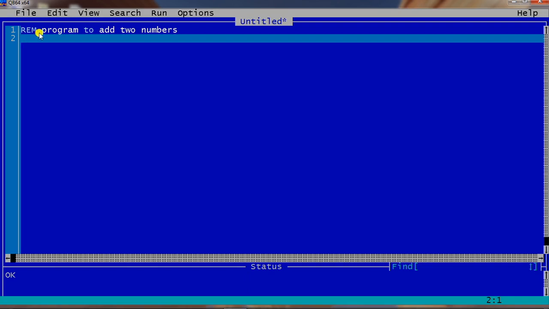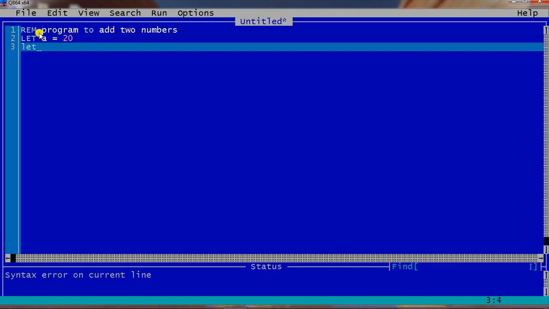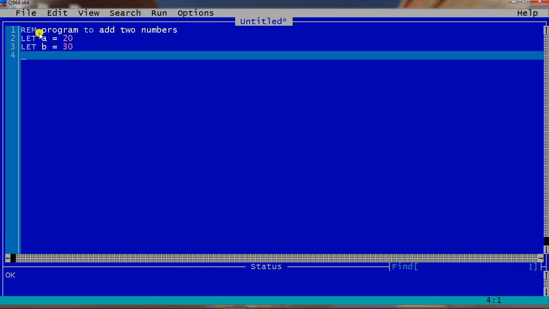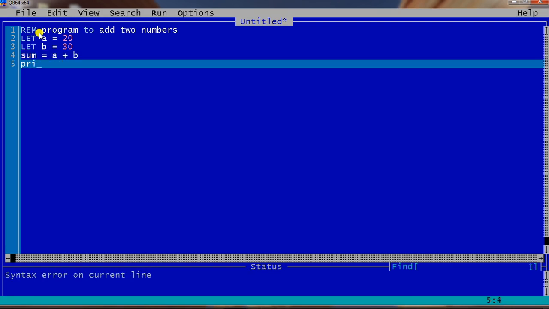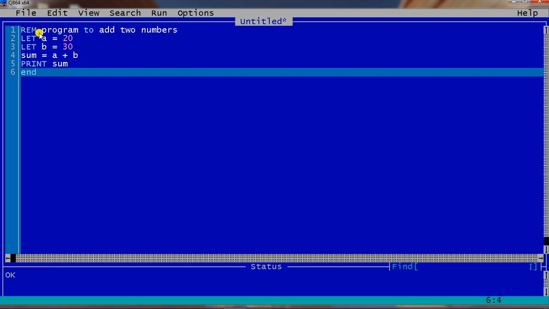Very simple program. So let a equals 20 and let b equals 30. So 20 plus 30, how much should it be? It should be 50. So sum, it's a variable, equals a plus b, and I will print the value, print sum, and then end.